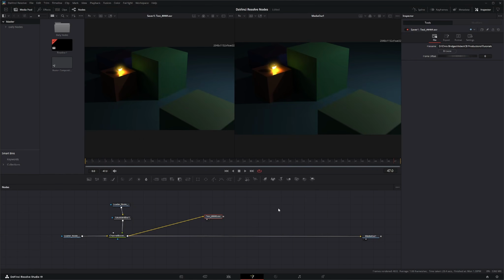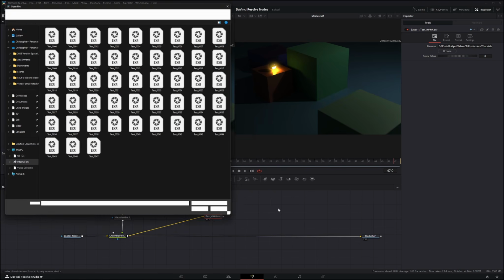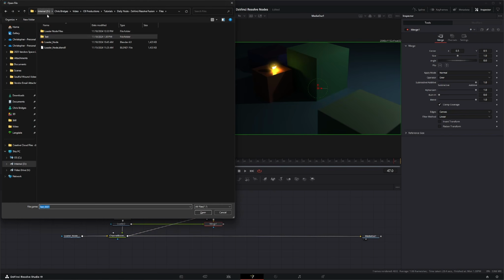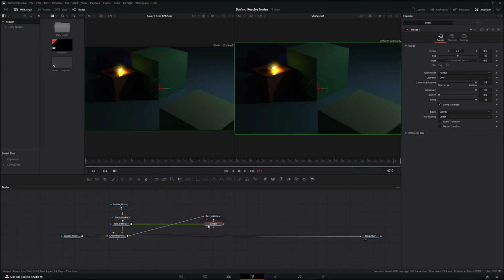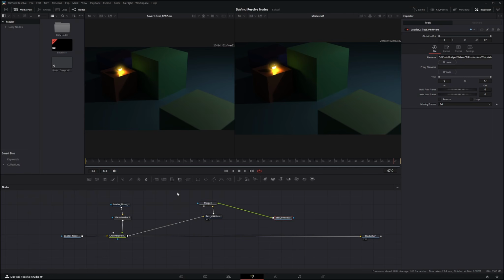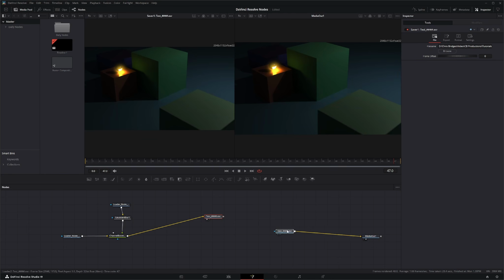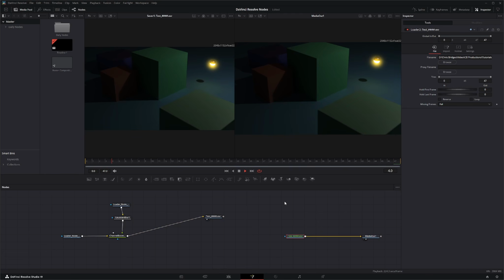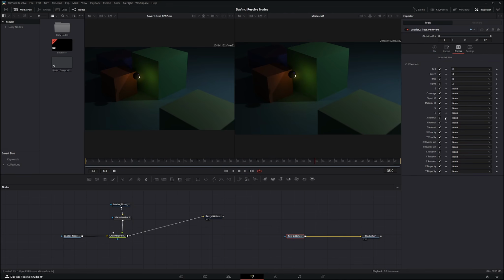We can go reload a loader node. We can select that file. And where do we go? Now we've got all that work we did coming straight from the file using that loader node. And you can see our playback is a lot faster. And just like the other loader node, you've got your channels that you can select and deselect.